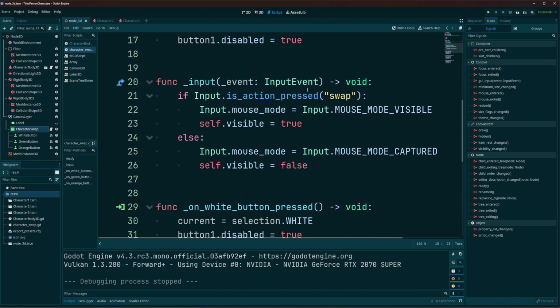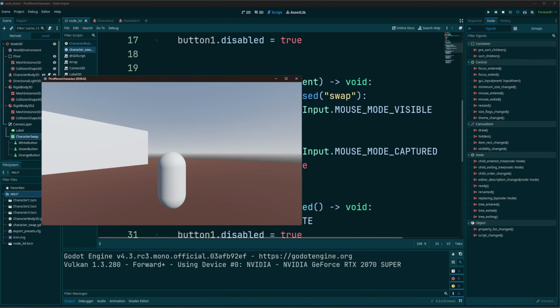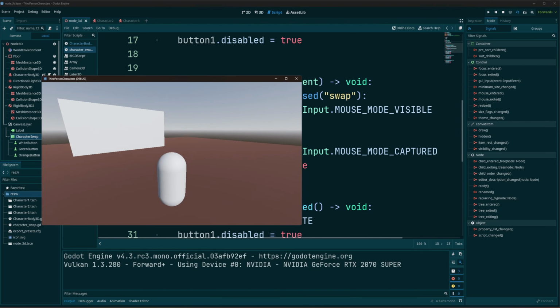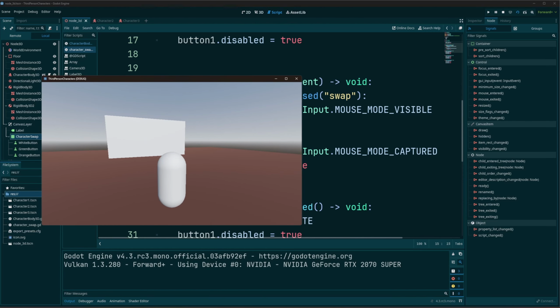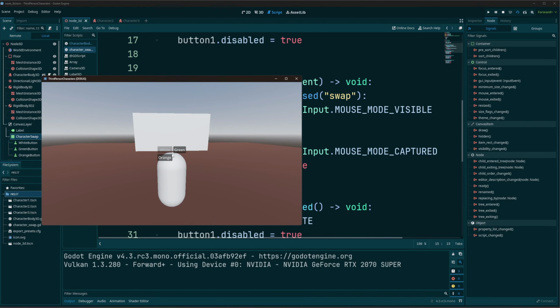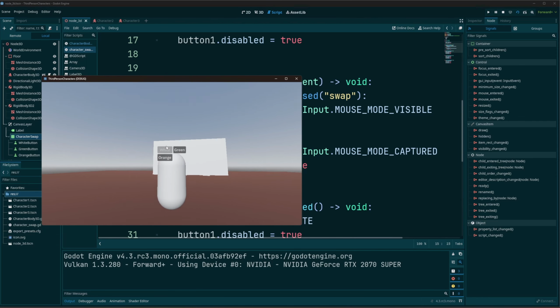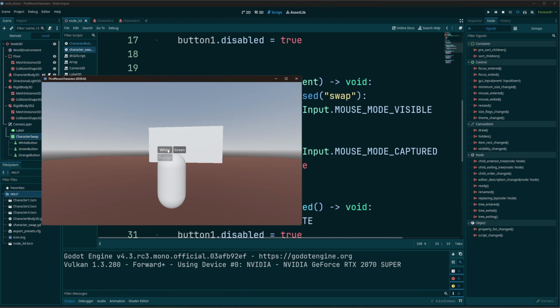And then for my input, I just simply have, if I'm pressing my swap button, then my mouse mode is visible so I can see my mouse, and my character select, or character swap menu here is visible on screen. Else, my mouse is back to being invisible again and the menu disappears. And where we're at with this, as you can see, we can look around, we can do all this, right? Just like we could, because it's the third person situation. And if I hold my swap button, which for me is Q, you can see white is disabled, and I can click on the others, and that's all functioning perfectly fine.